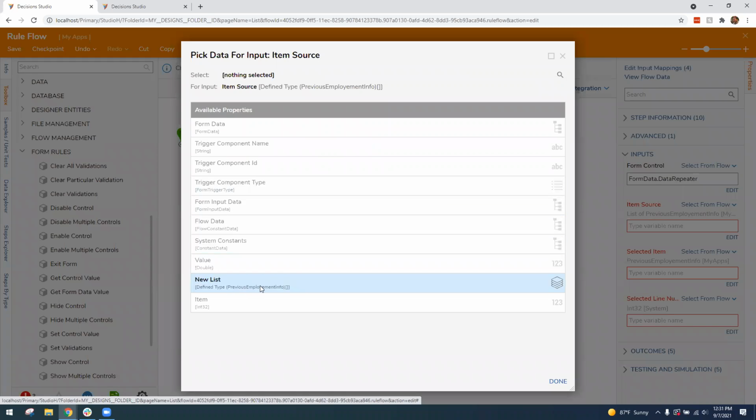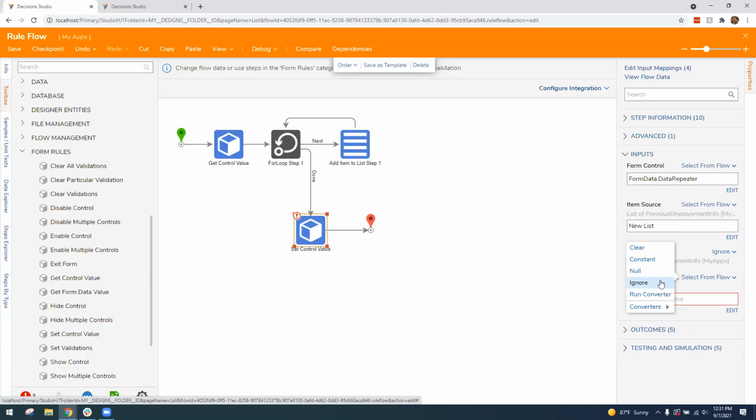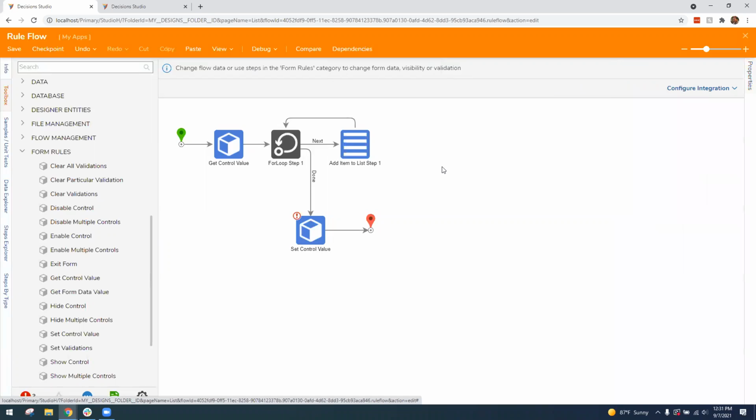Oops, there it is. So there's that list. And these two don't matter. We're not going to have a selected item or a selected line number. So now all we have to do, we have all the logic built that's going to build the number of rows we need. Now we need to tell it when to run this.